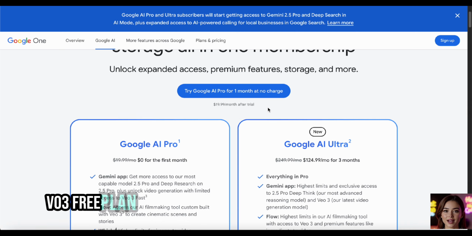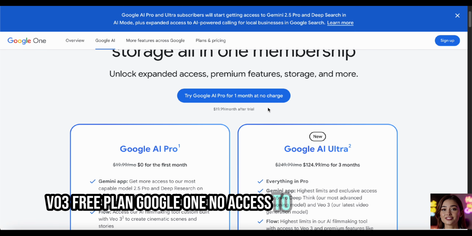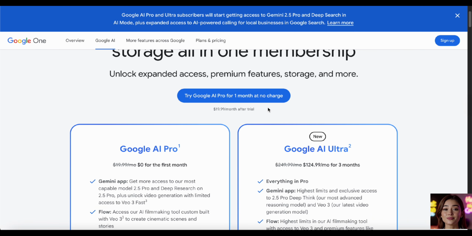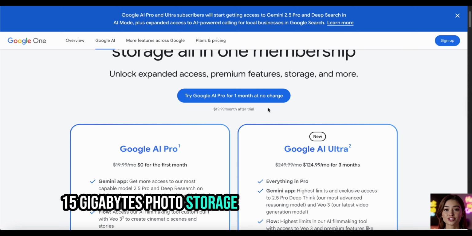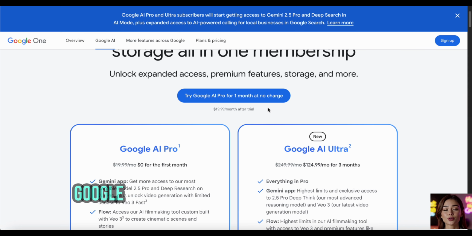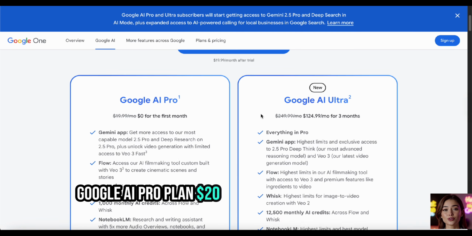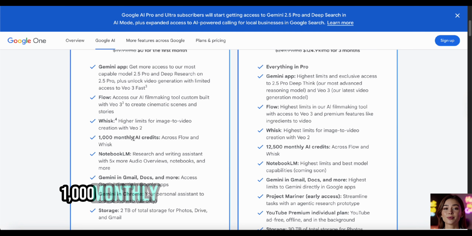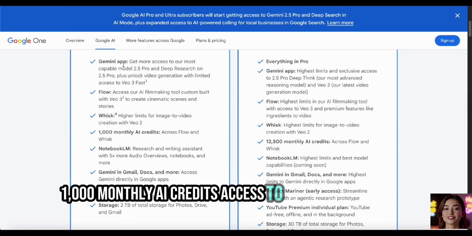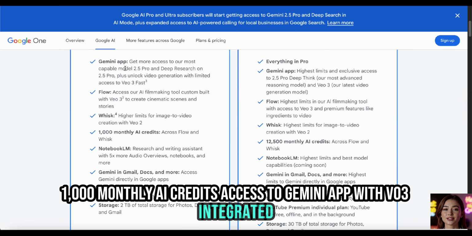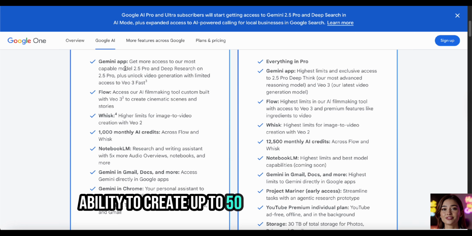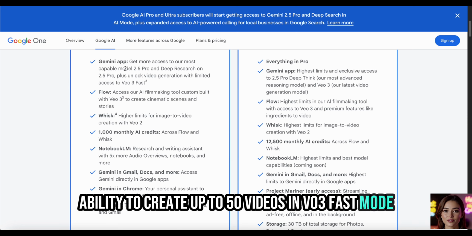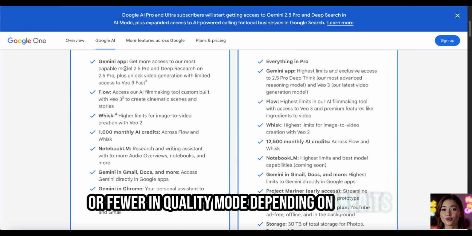VO3, free plan, Google One: no access to VO3 video generation, 15 gigabytes of photo storage and image generation only. Google AI Pro Plan, $20 a month, unlocks VO3 video generation, 1,000 monthly AI credits, and access to the Gemini app with VO3 integrated. Ability to create up to 50 videos in VO3 fast mode, or fewer in quality mode depending on credits.